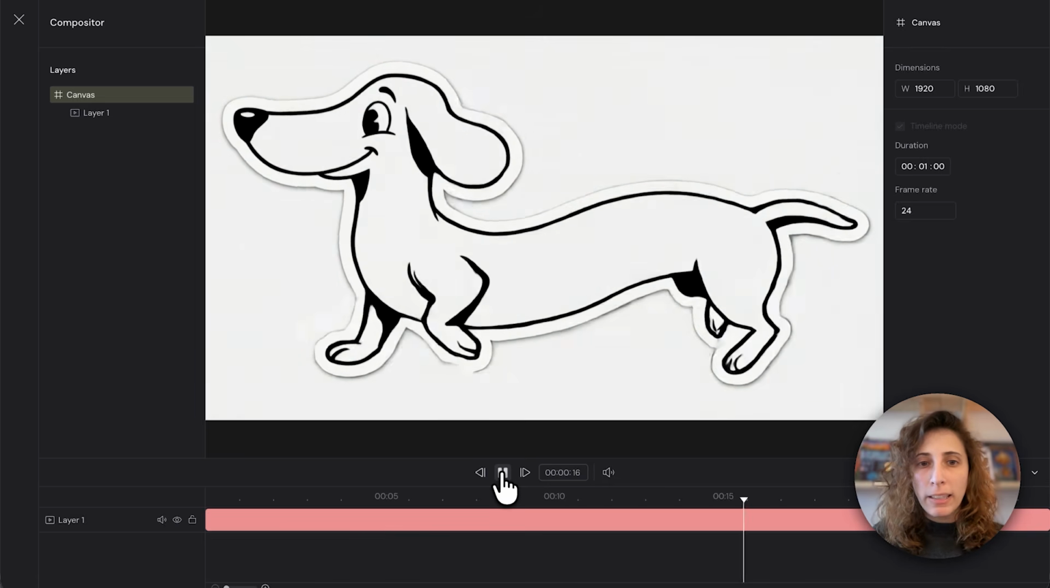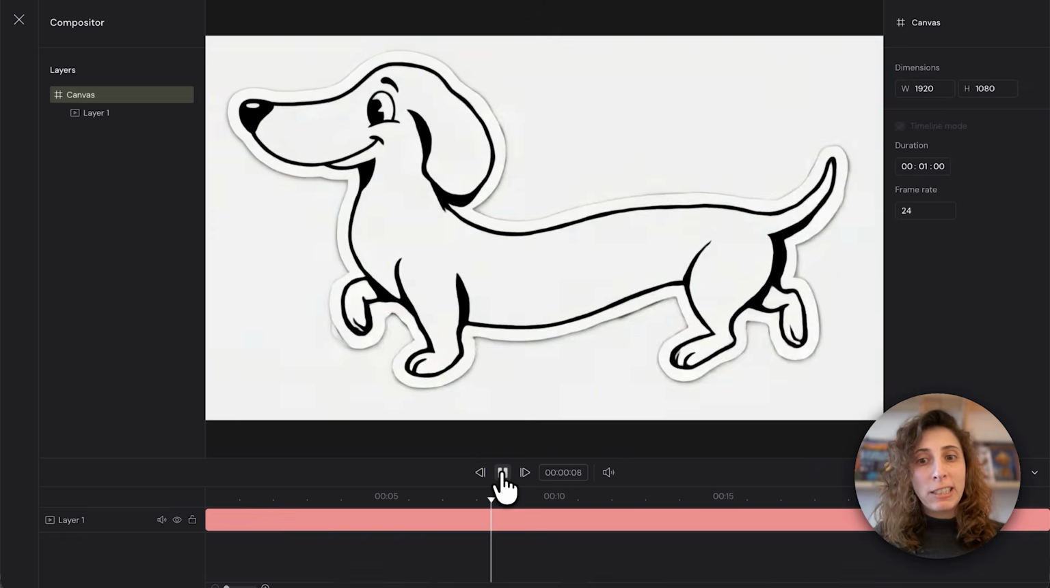So now when we play it, we have a perfect loop. Previously we had a 5-second animation and now we trimmed it down to be 1 second. So we can take this perfect loop and start working on top of that.